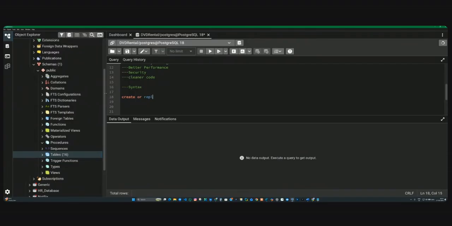Create or replace procedure. Okay, this is how you have to start: create or replace procedure. If one already exists with the same name... you can write create procedure also. Generally I write the name of the procedure.